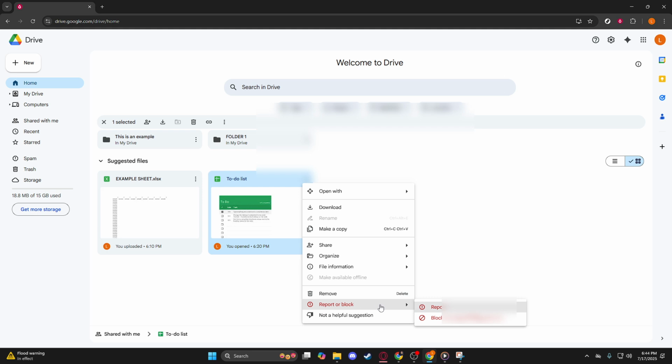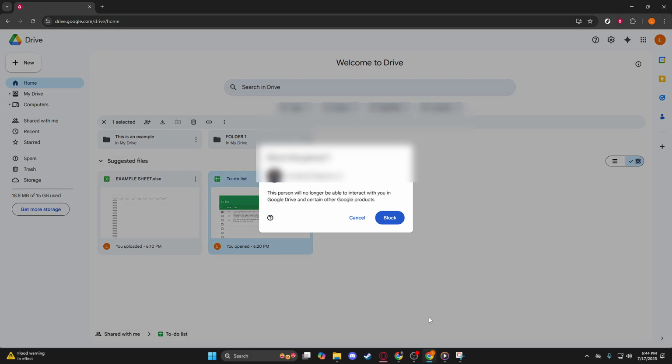Once you've clicked on Report or Block, a window will pop up asking you to confirm the action and specify your choice. You'll see an option to block or report the sender who shared this file with you. Click on the name of the person you wish to block or report. This action is crucial as it prevents any further interactions or sharing from this user, keeping your Google Drive environment clean and secure. And just like that, you're all done.